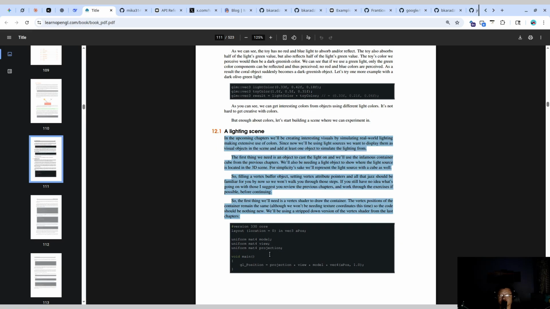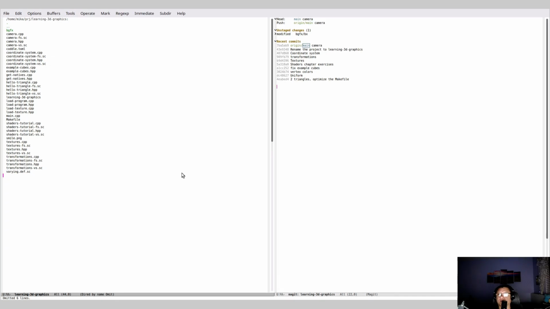So, the first thing we'll need is a vertex shader to draw the container. The vertex positions of the container remain the same, although we won't be needing texture coordinates this time, so the code should be nothing new. We'll be using a stripped-down version of the vertex shader from the last chapters. Okay, so last was camera, so we would need to rename it to color.